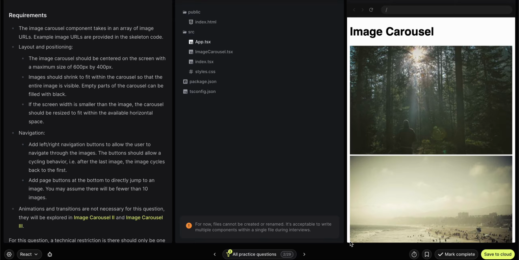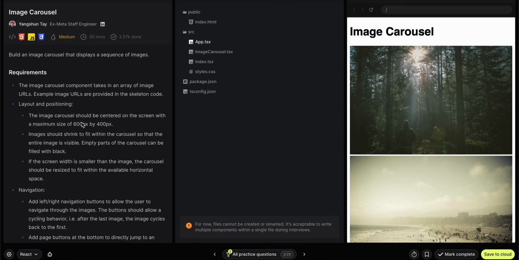Today I'm going to practice another UI challenge from Frontend. The challenge is an image carousel. We have to build an image carousel. We all know that an image carousel is a sequence of images that we can click and swap between. So let's read the requirements and then we will implement it. Let's start the timer.